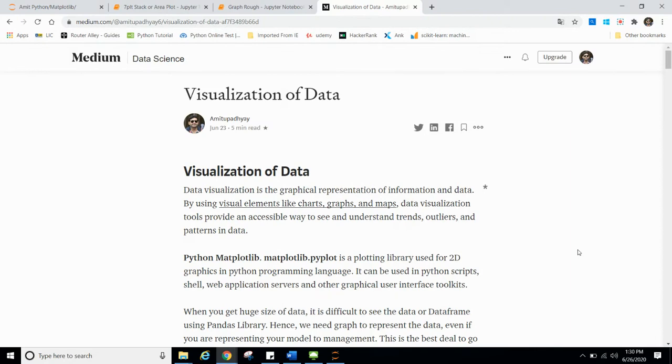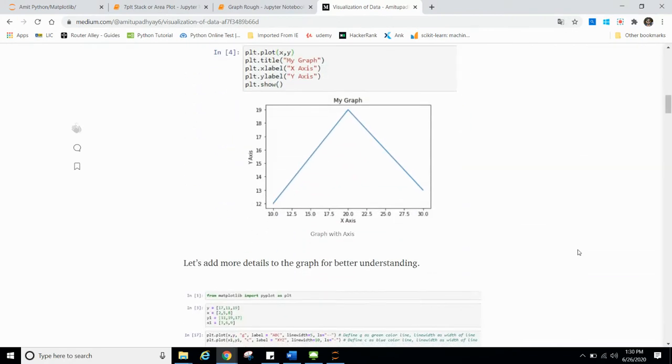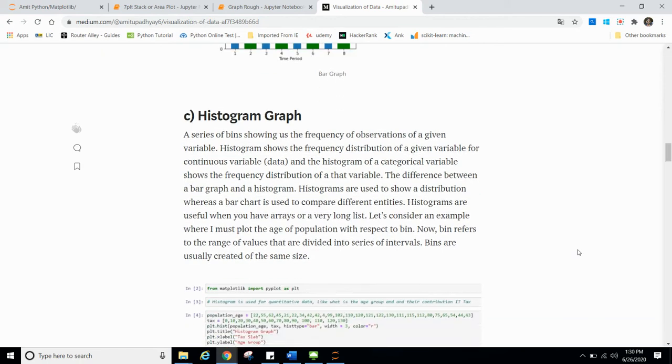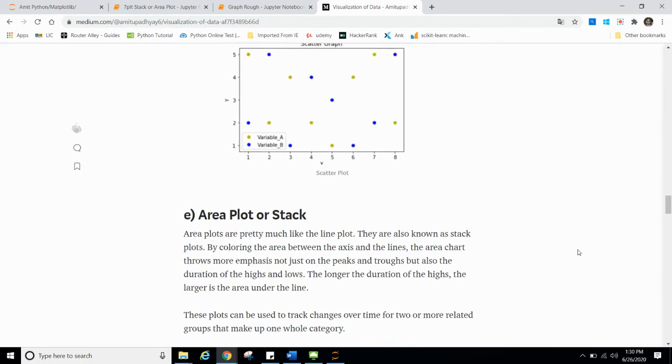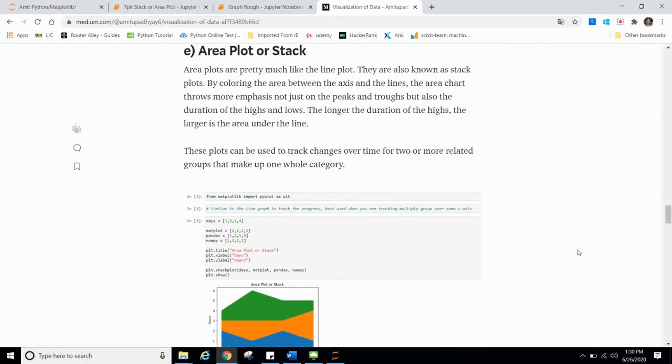In this playlist we have covered line graph, bar graph, scatter graph, histogram, and today we will discuss the area plot, or stack graph. Area plots are pretty much like the line plot. They are also known as a stack plot, made by coloring the area between the axis and the lines. The area chart throws more emphasis not just on the peaks, but also on the duration of the highs and lows. The longer the duration of highs, the larger is the area under this line.